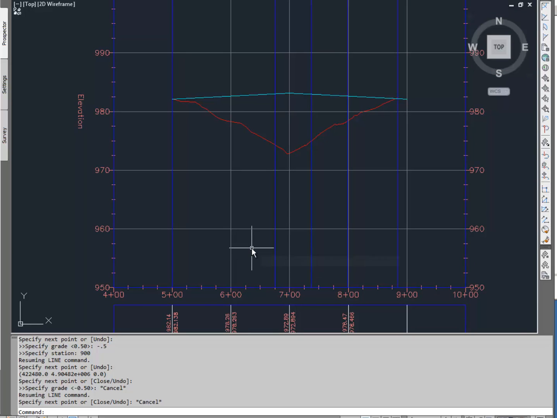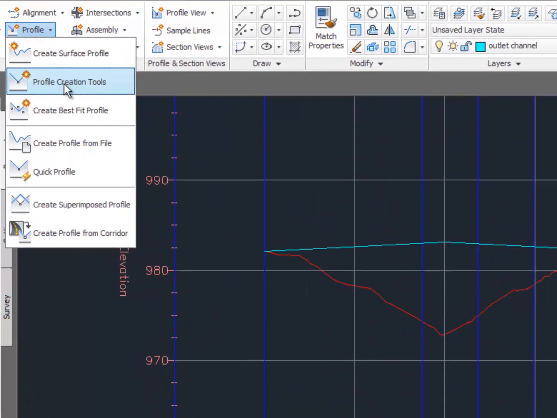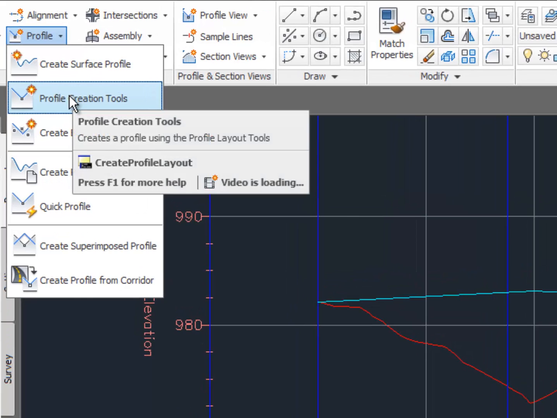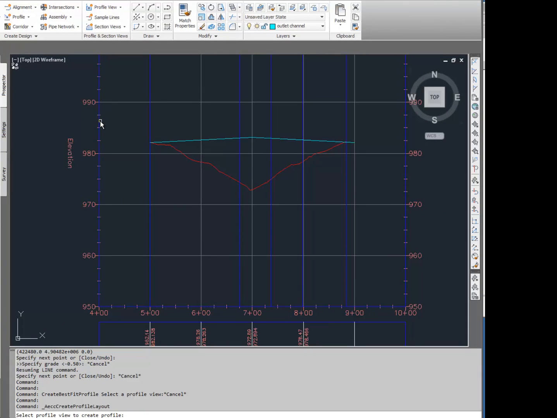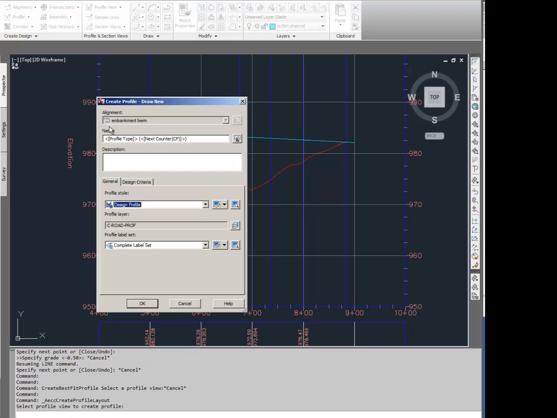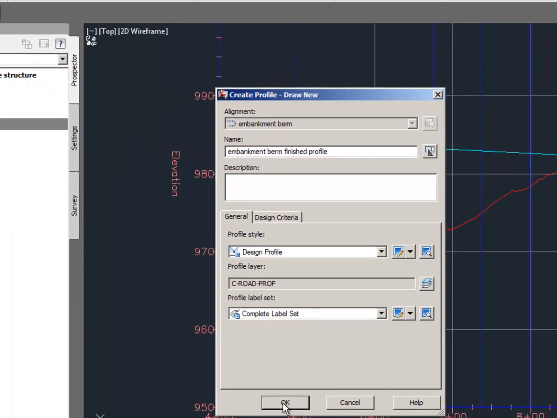And now when I want that to be my profile, I go up here to Profile and then Profile Creation Tools. The computer asks what profile view I want. Again, I pick any grid line. We're on the embankment berm. We can call this our embankment berm finished profile. We'll say OK.